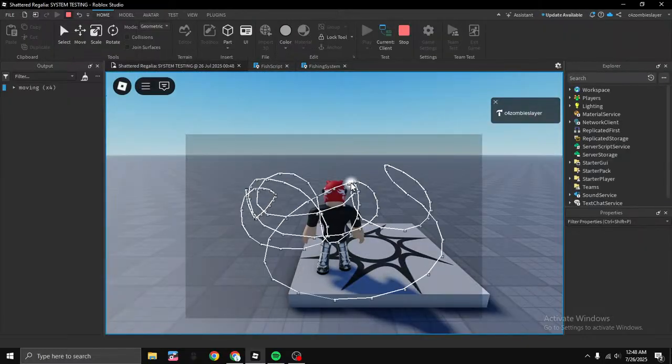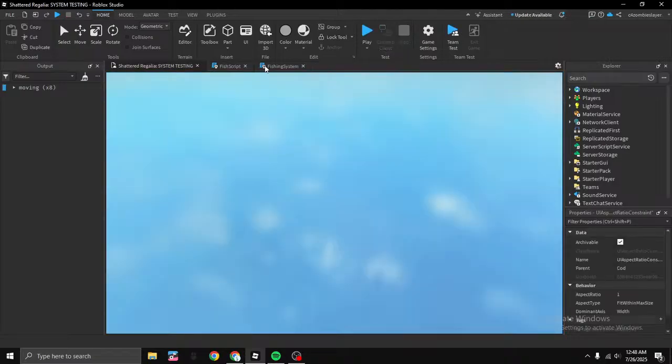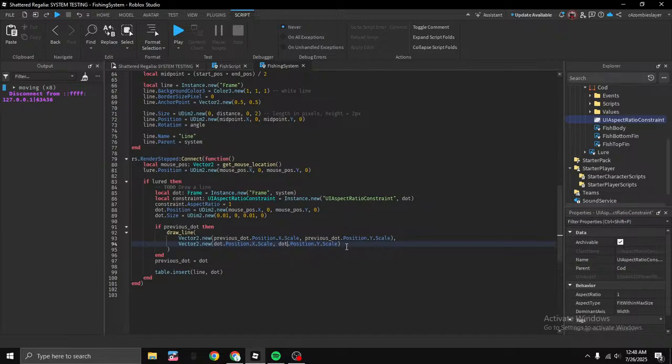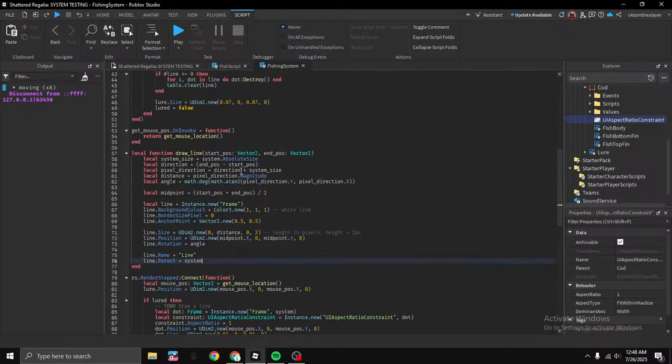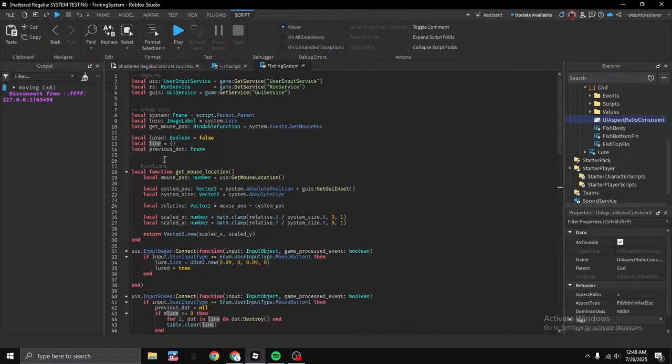Yeah, there we go. The line system is working perfectly. We do have to actually delete the line itself though. So what we're going to do here is add the line itself to the list as well. table.insert line and then line. Oh, since we have a variable already called line, this is going to be line list.